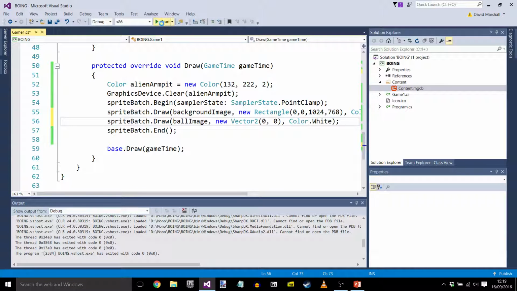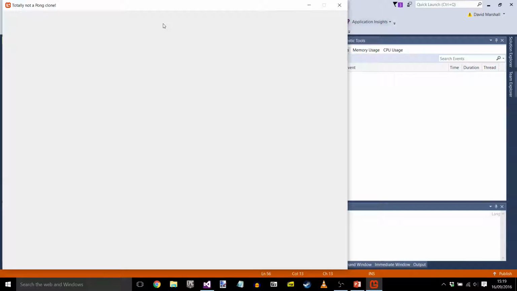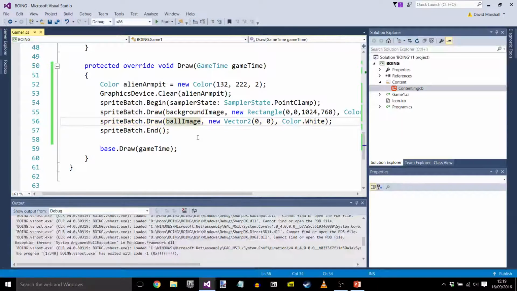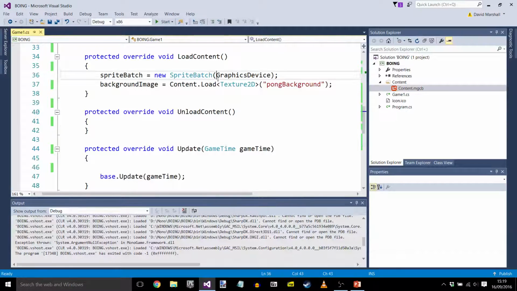Now if you run that, it will crash. You may have already figured out why. There's our debug window. Argument null exception, which lets me know that something in that line is null when it shouldn't be. The value cannot be null. Which value? Well, this one. Ball image is null. I forgot to load in the graphic, just to show you what it looks like when you make that mistake.